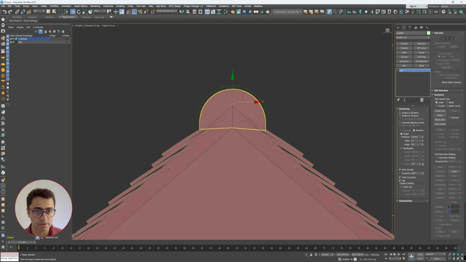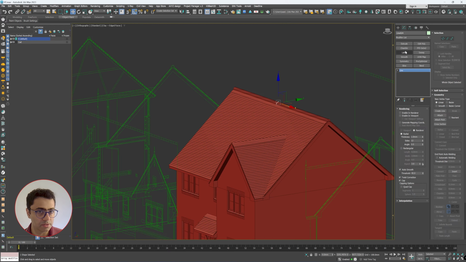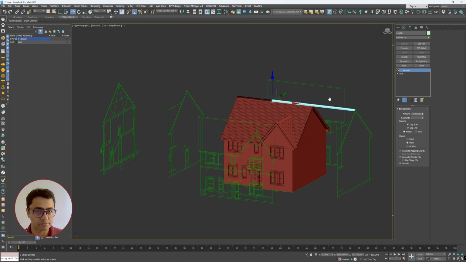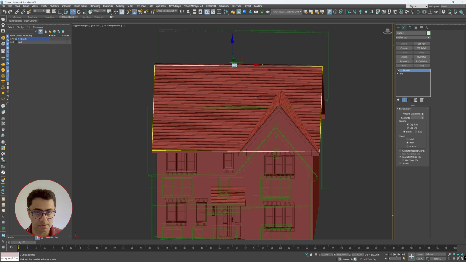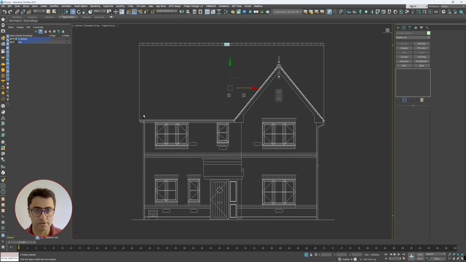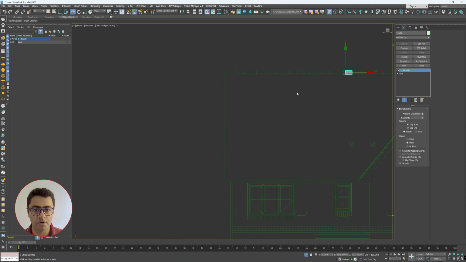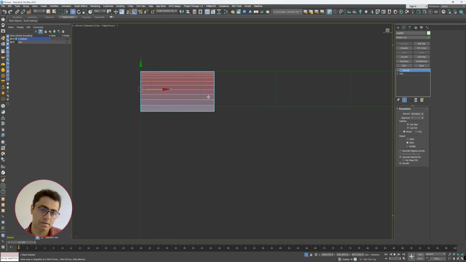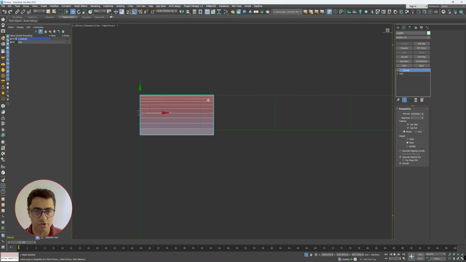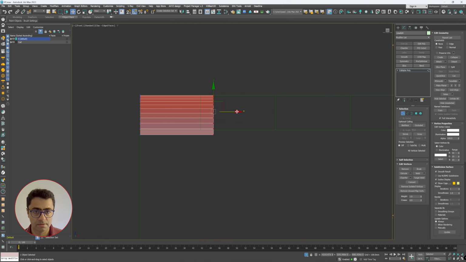Okay, so next thing we can do is extrude it. Of course, our tiles are not going to be that long. Let's go into the front viewport and position this one here. This actually gives us quite a good idea of where the separation points are. So let's just collapse it all down.